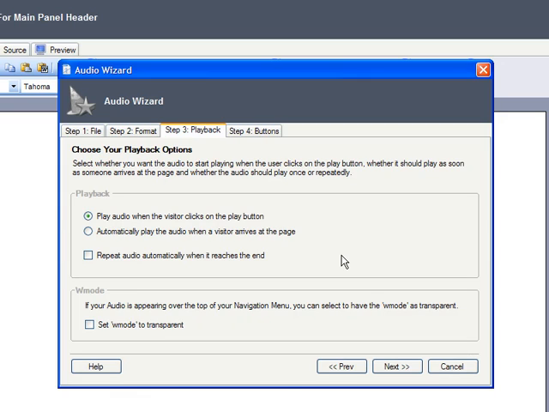Now, step 3 shows how the audio is played back. You can set it to play automatically when the web page loads, or only when the user explicitly clicks the play button. If desired, you can set the audio to loop, which means that it will automatically play over and over again until the user stops it. And setting the W mode to transparent means that the media player won't obscure any dynamic navigation menus on your page.